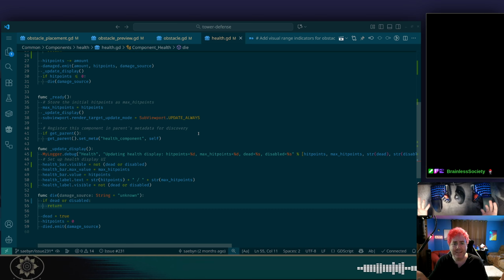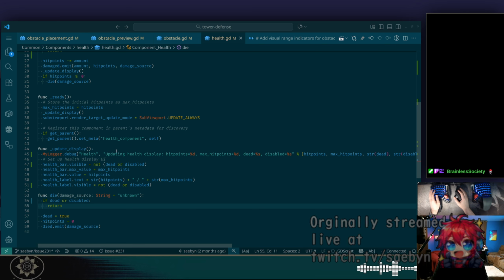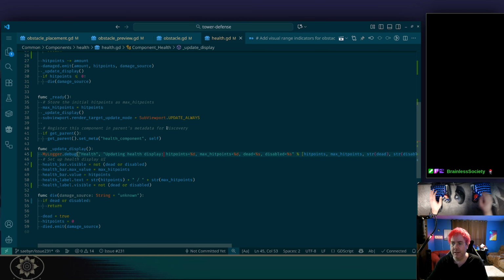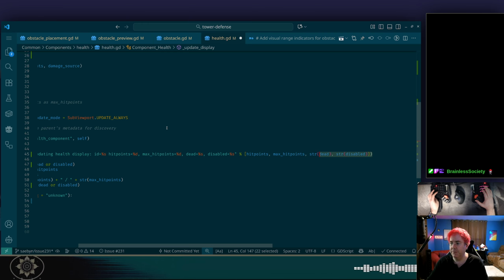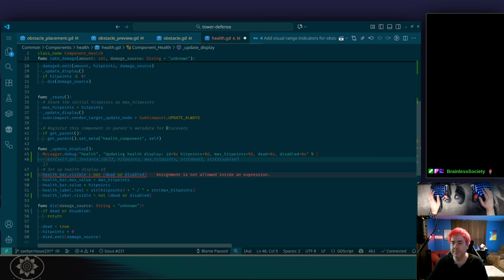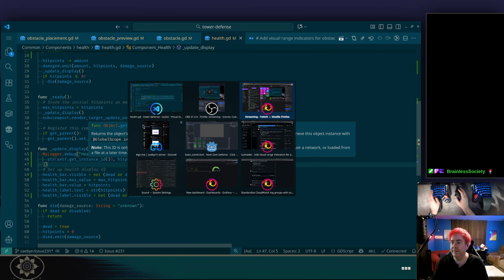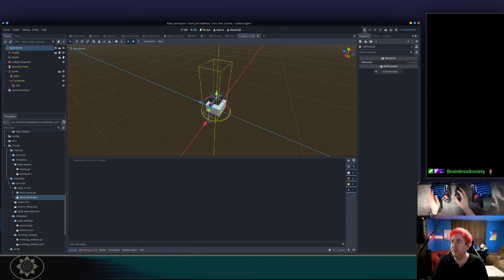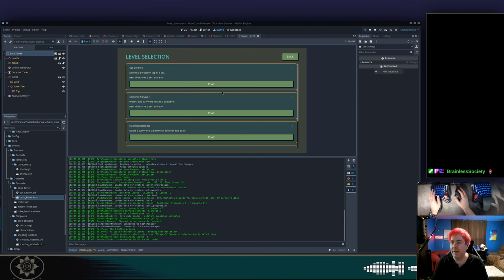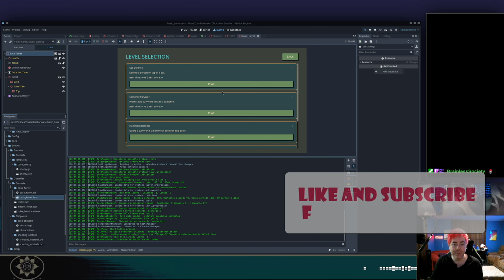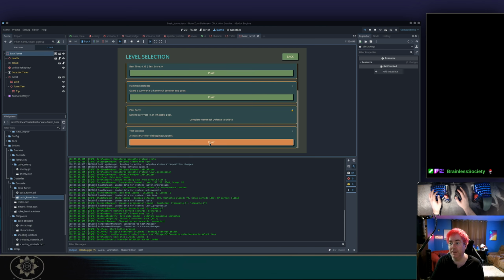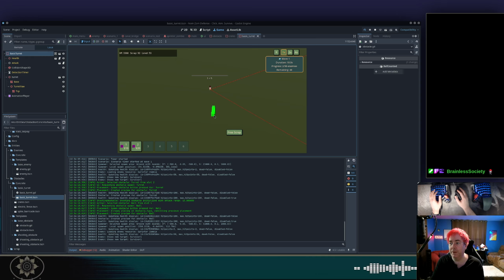I don't know why this is not working. I was going to do something here. I think I was going to try to add an ID of the node. Is get instance ID a thing? Sure. Let's try that. Basically, I wanted to be able to keep track of when we're seeing this health is disabled and it's enabled. Is it relating to the same thing? So let's try that, and then we'll put it on this.